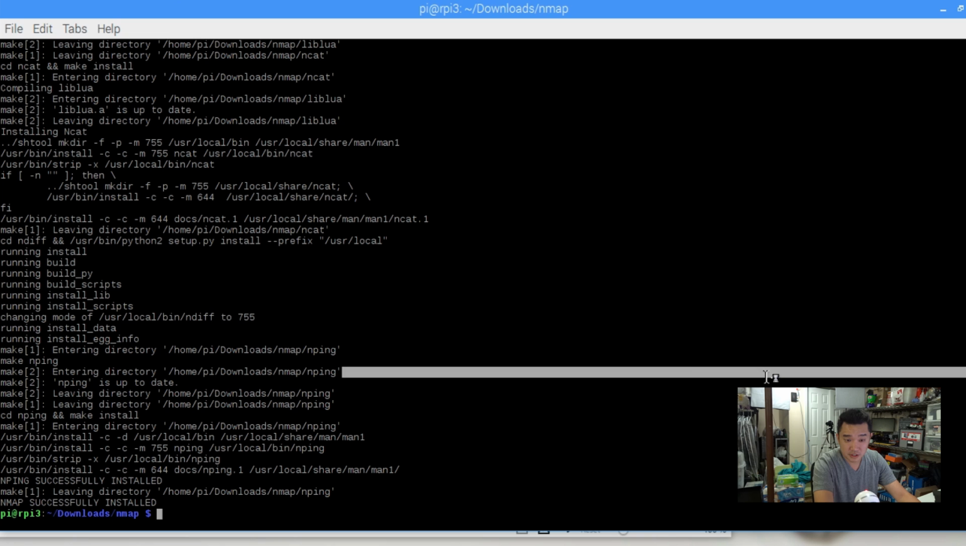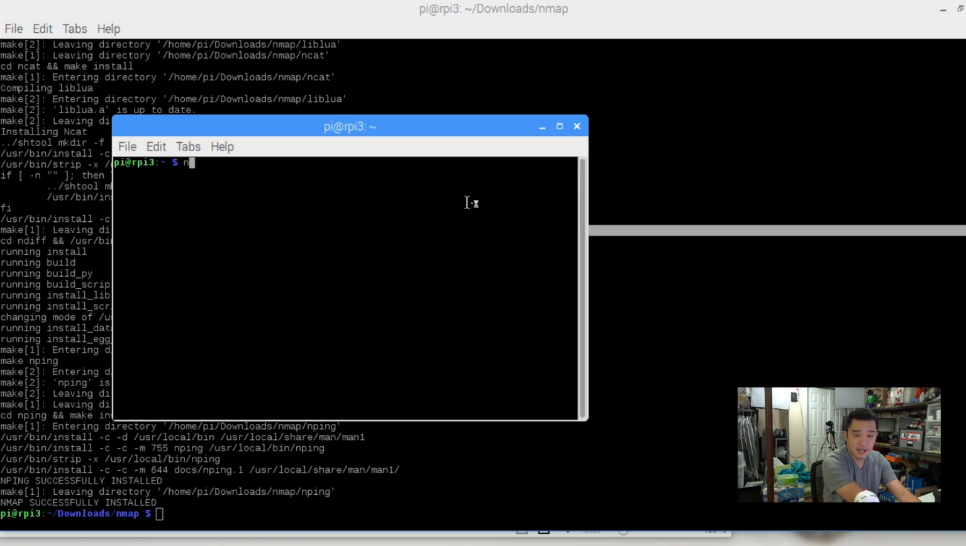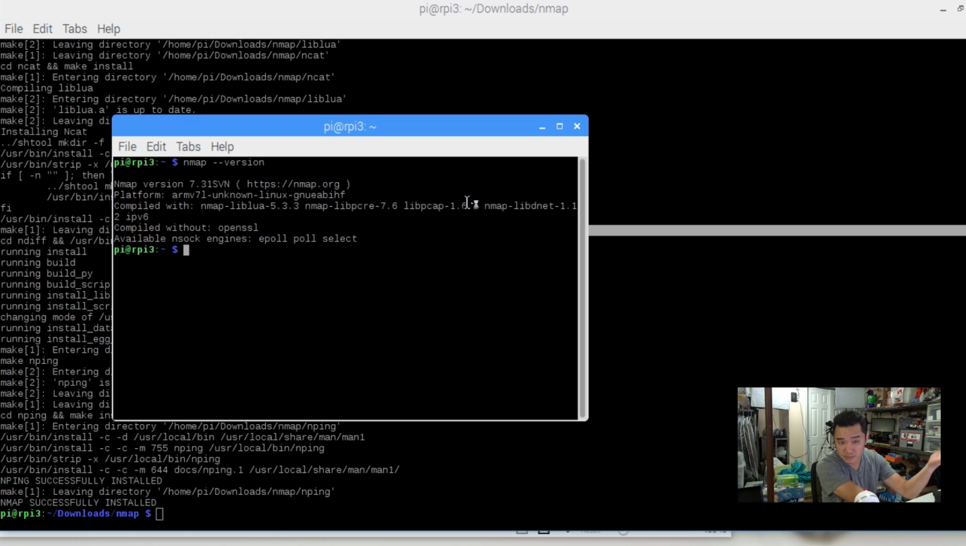Now that everything's installed, to test this, I have to restart the terminal. So I'm going to open another terminal and you're going to see nmap, and now it just pulls automatically 7.31.